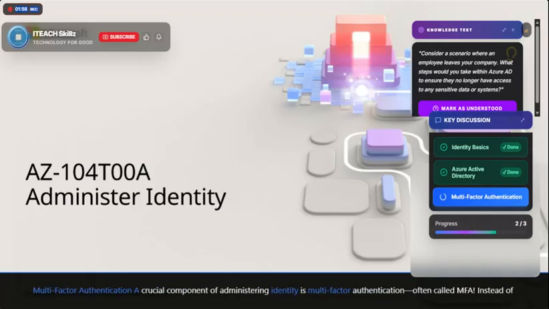Topic: Multi-factor authentication. A crucial component of administering identity is multi-factor authentication, often called MFA. Instead of just relying on a password, MFA requires an additional form of verification like a code sent to your phone or fingerprint scan. This adds a critical layer of security because even if someone steals a password, they still need that second factor to gain access. Think about your own online banking. Most banks require something beyond just your password now, and it's for good reason. MFA dramatically reduces the risk of unauthorized logins.